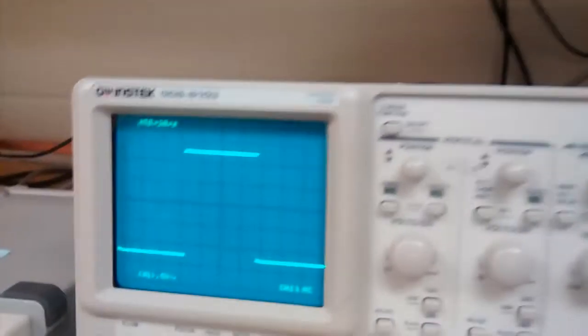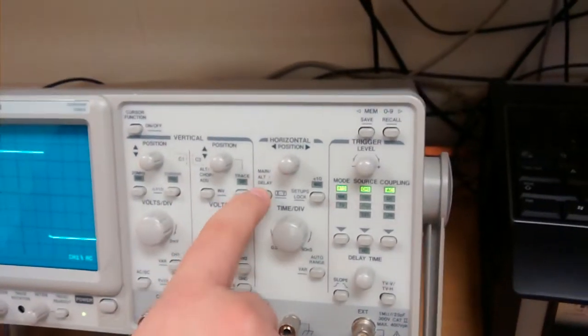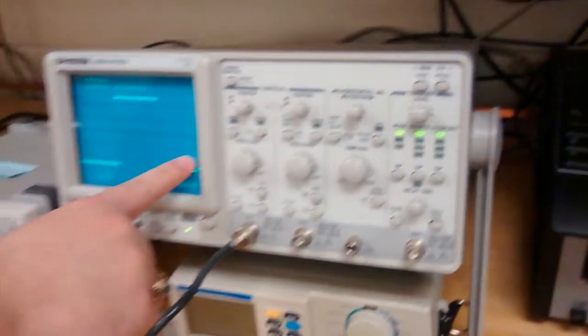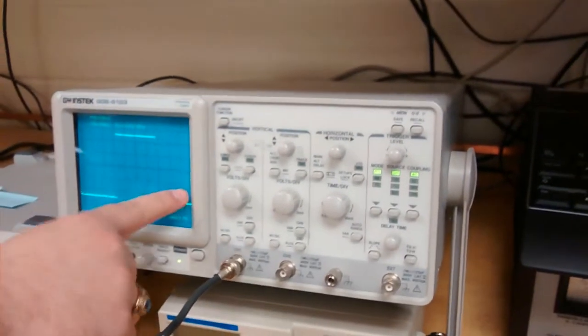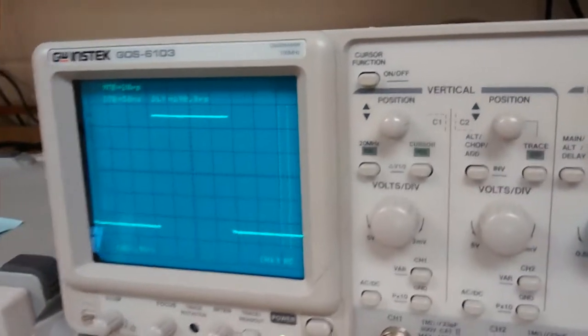Once you've got it set, where the bottom's on 0 and top's on 100, you hit the main alt delay. What this is going to do is pull up a selection bracket. It looks at a segment of the wave, just one small portion of the wave, for magnification.